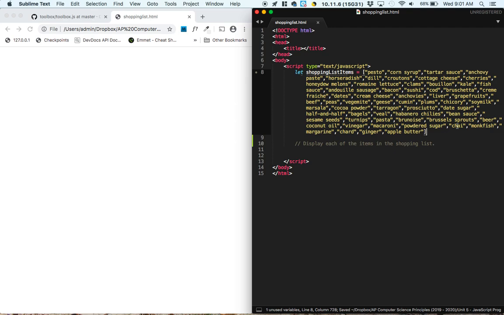So here we go. Let's save it, refresh it, and nothing appears, which is good. And we want to display each of the items in the shopping list. Now, I want this to be a little more technical of an example than the last one we looked at with narratives. So rather than just display these things like we did before, I think we can actually create more of an actual shopping list.